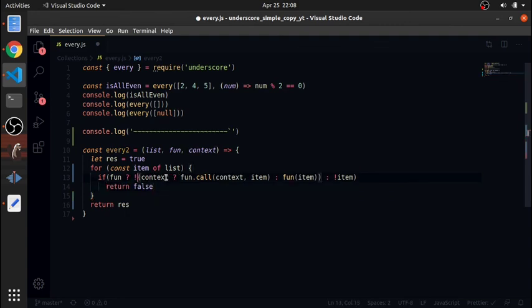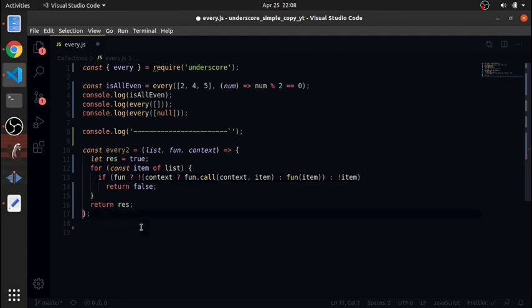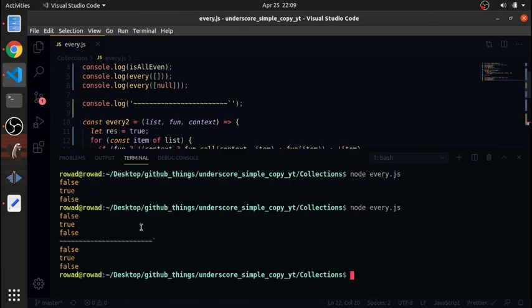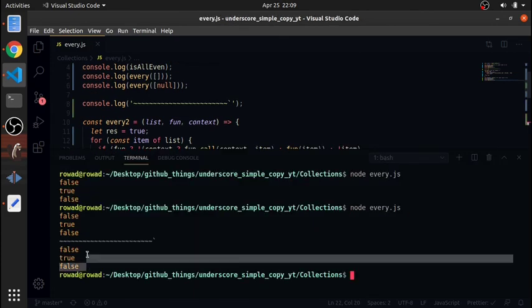Right, let me format this. Now I can just copy these examples here and use every2. We should see the same thing. Okay, false, false. This one is easy.